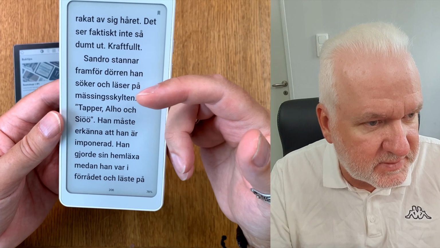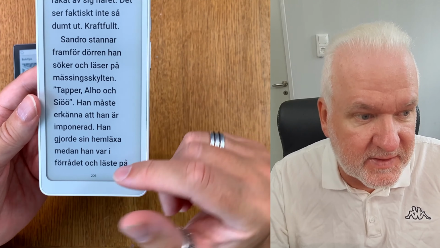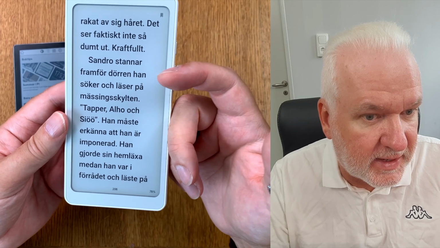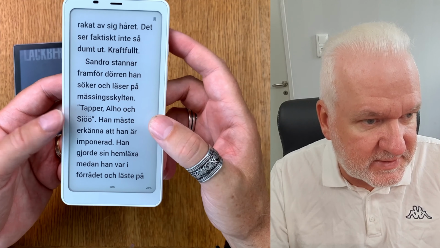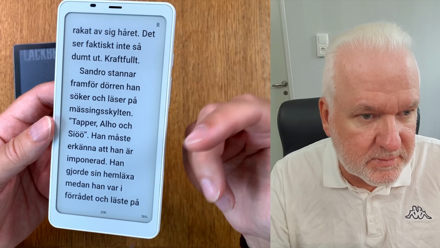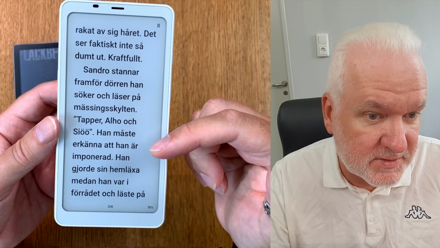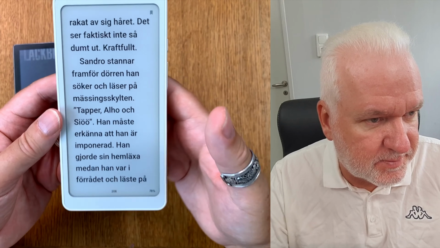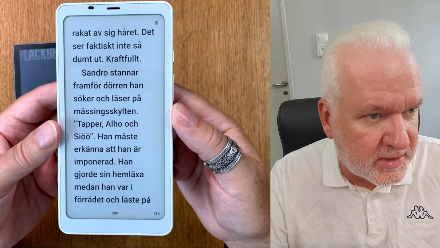One huge difference with BookBeat is that you have a page number too. BookBeat doesn't have that. But BookBeat has better margins. But Nextory has a better font selection. So the font selection is much better in Nextory.